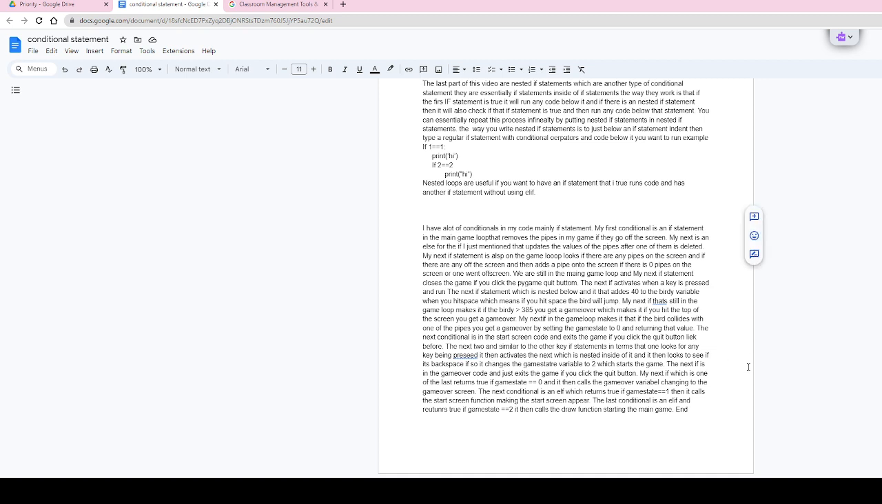Now the next if is in the game over code, and it just exits the game when you click the quit button. My game doesn't have a restart from game over, which I'm going to try and code in later, but right now it doesn't have it.